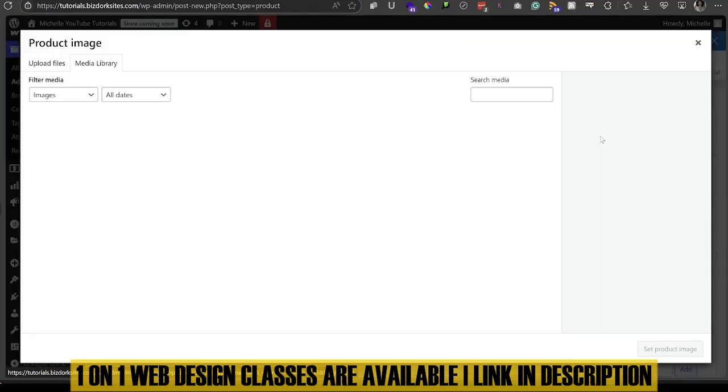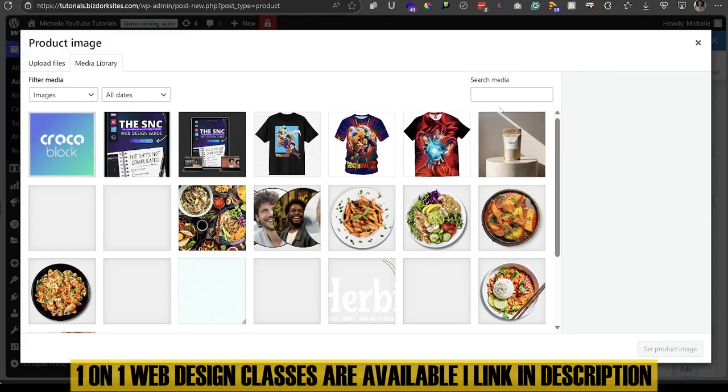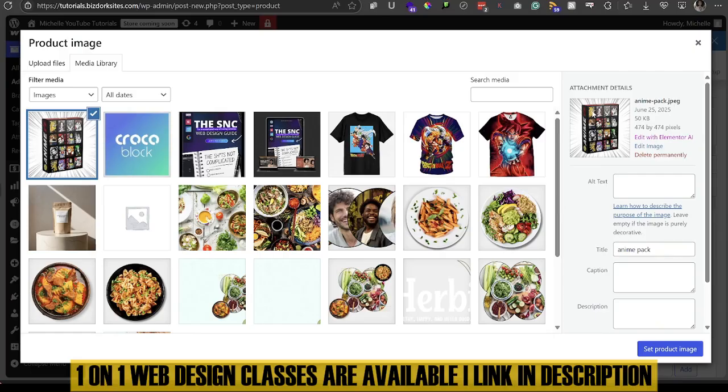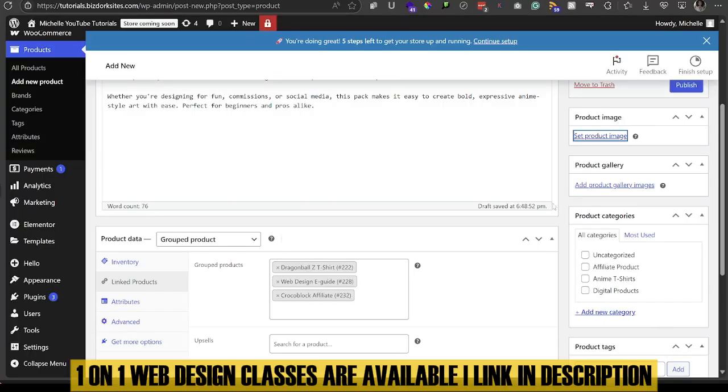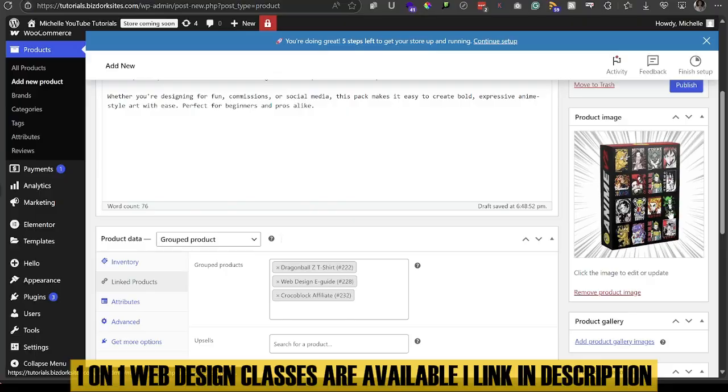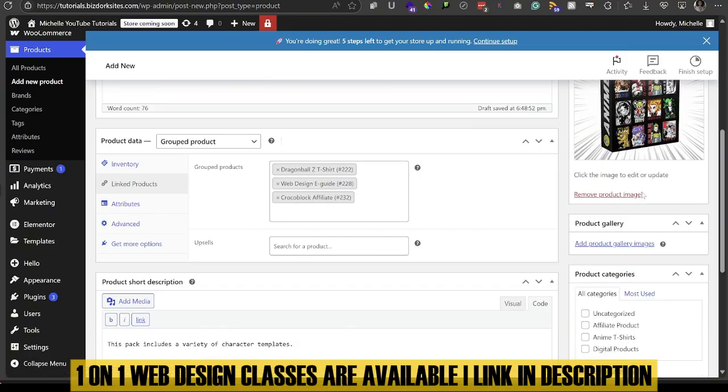So for me, I'm just going to choose a random image. As you see, I just have this anime pack picture that I found off Google, just so you can get the idea. Let's say this is the Dragon Ball t-shirt. This is also going to include the web design e-guide as well as the affiliate product, and they could choose how many of each one of these they want. Let's just say, for instance, that's what this product image is. Disregard that. I just want you guys to understand the concept.